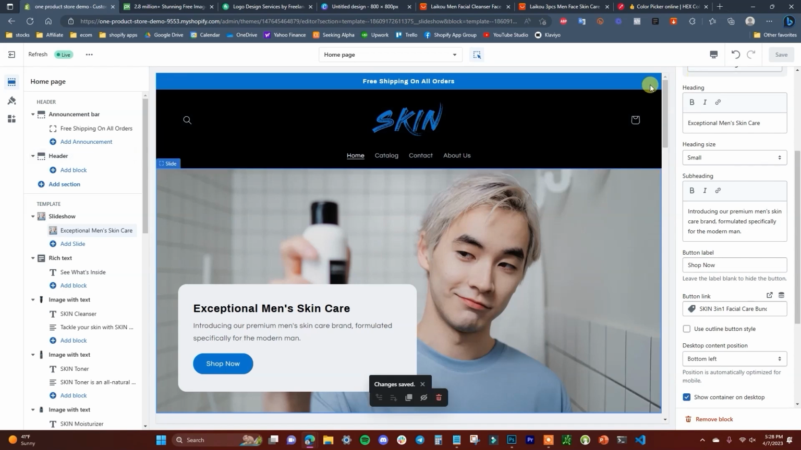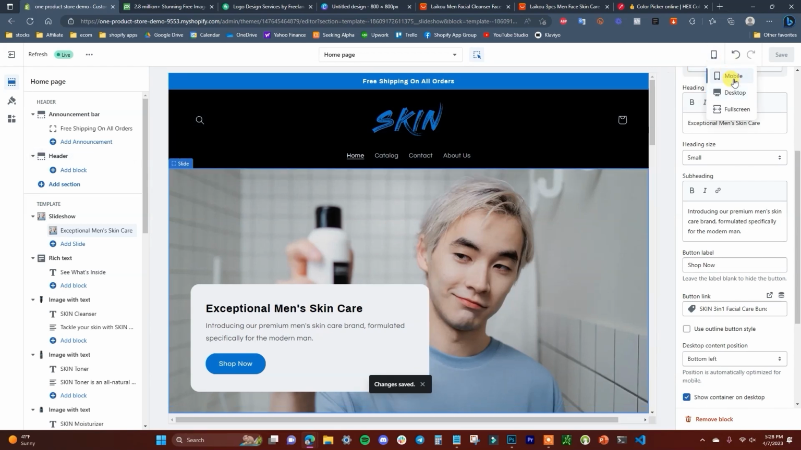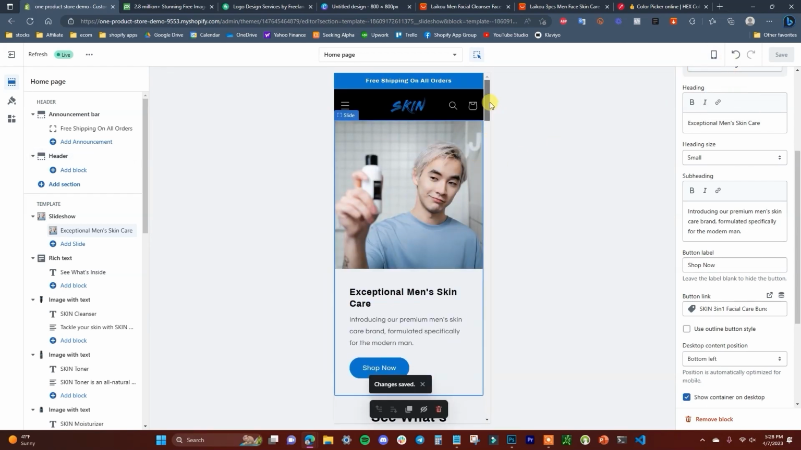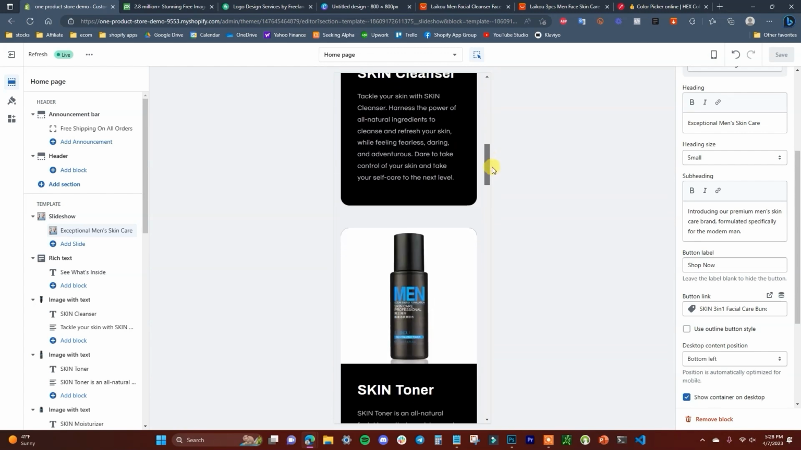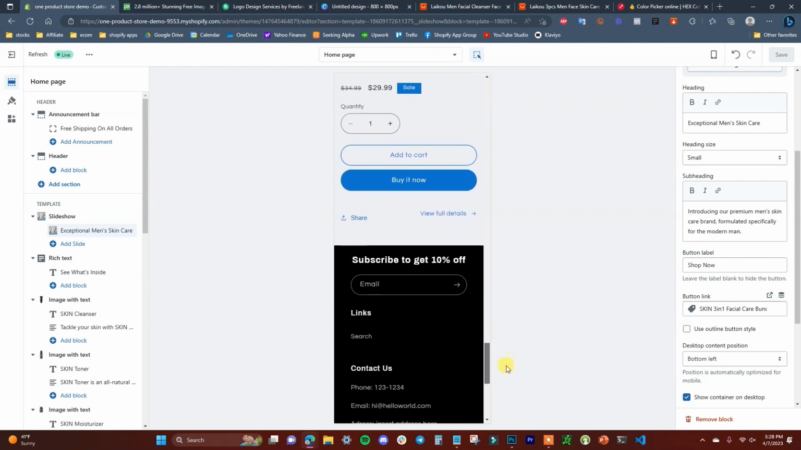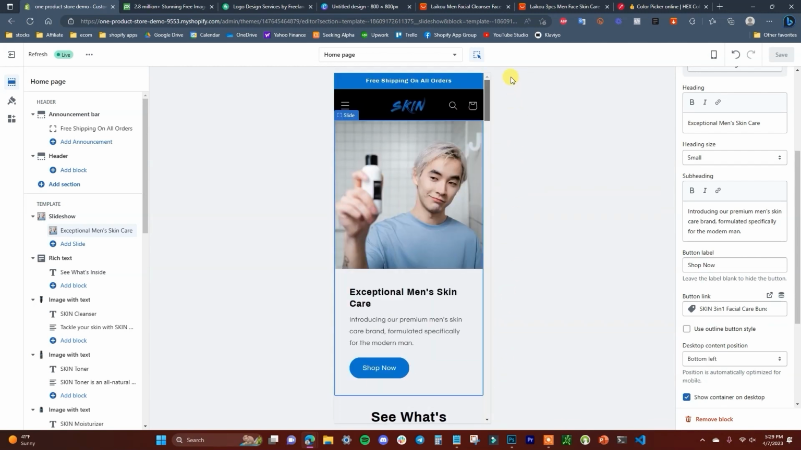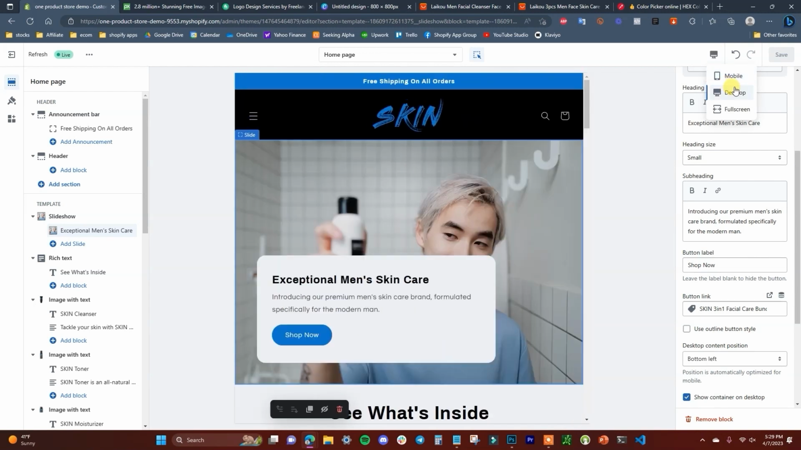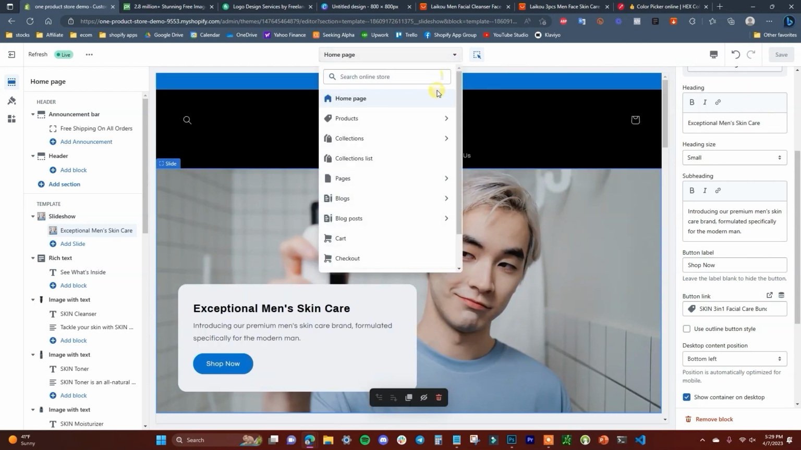And one thing you want to check before finishing is switching over to mobile, just to make sure that everything looks good on mobile as well. So we can scroll down, and we can see that everything looks nice and clean on mobile as well. So the home page is good to go. So we're going to come back to desktop, and now we just need to edit our product page.